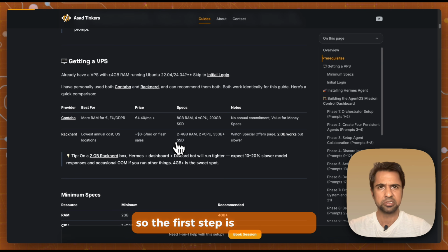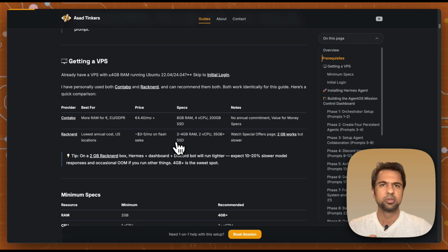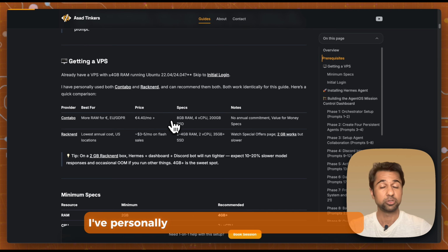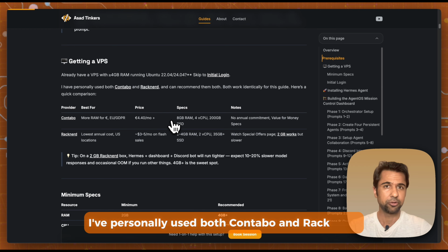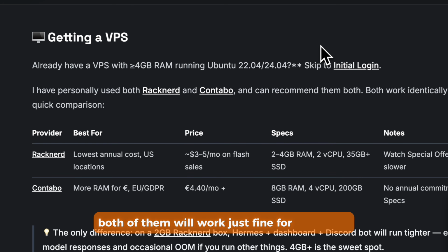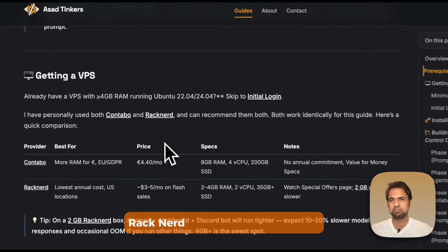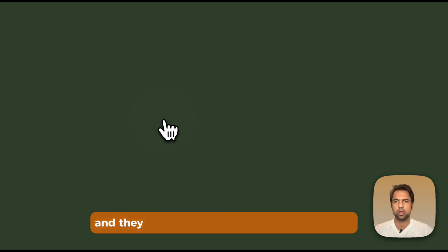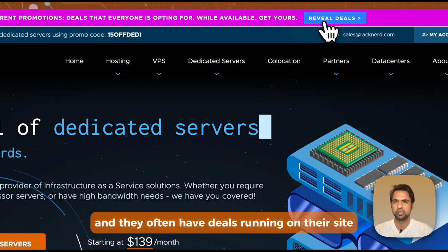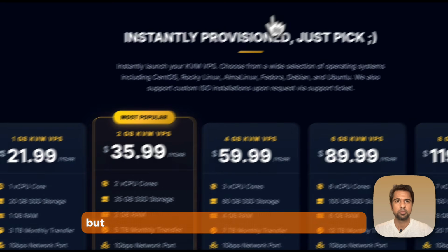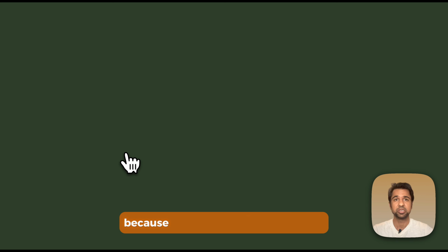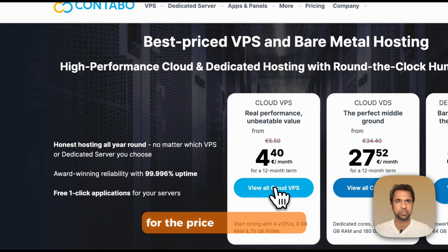So the first step is getting a VPS. If you already have one, go ahead and use that. If you don't, I've personally used both Contabo and Racknerd. Both of them will work just fine for this guide. You're going to want something that has at least 4 gigs of RAM. Racknerd is a good budget option, and they often have deals running on their site, so you can take a look at those. But I'll show you how to set this up using Contabo because they have really good specs for the price they're offering.